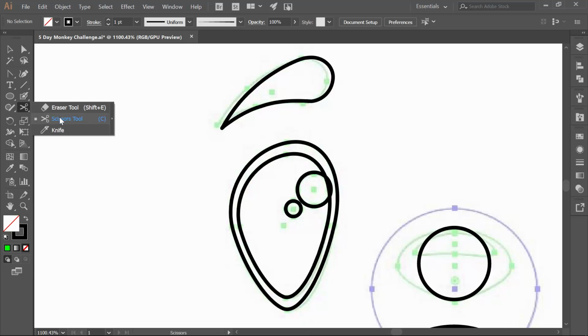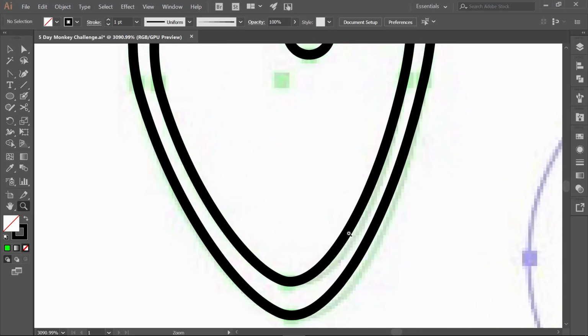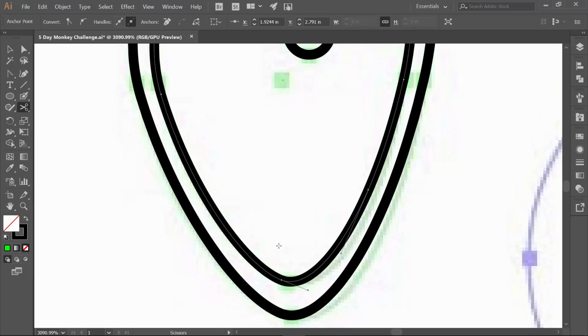I am on the scissor tool, and it's hiding underneath your eraser tool. So you can just click on C, and it'll go right there. And all I'm going to do, I'm going to zoom in even more so you guys can see it, is I just want a little subtle line going across, and then we are going to add our brushes to it. So I'm going to select it. Notice it says path. It's going to be very subtle.